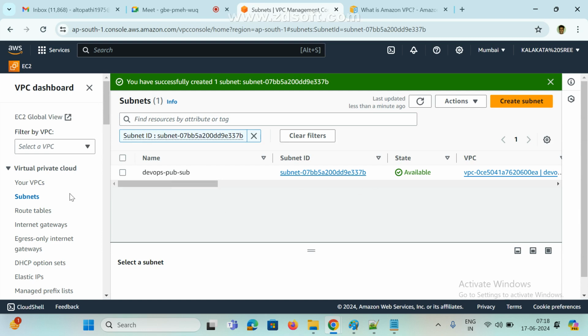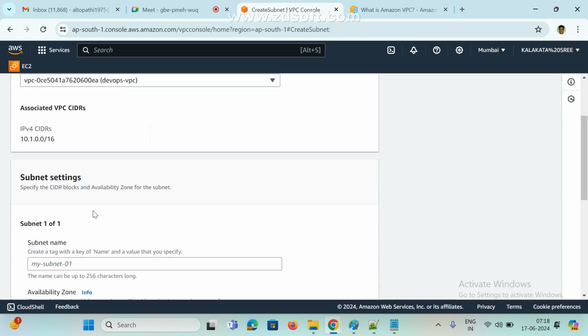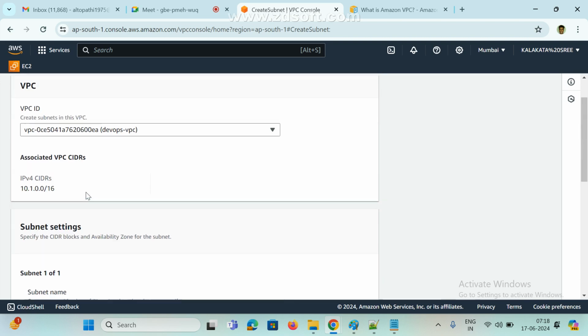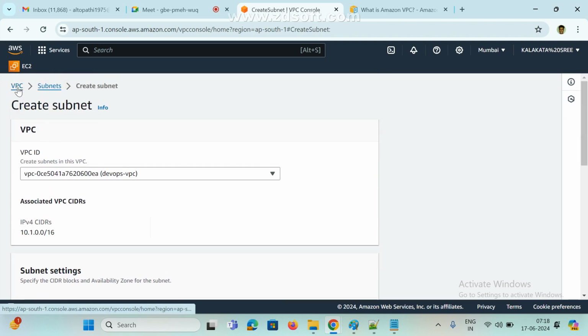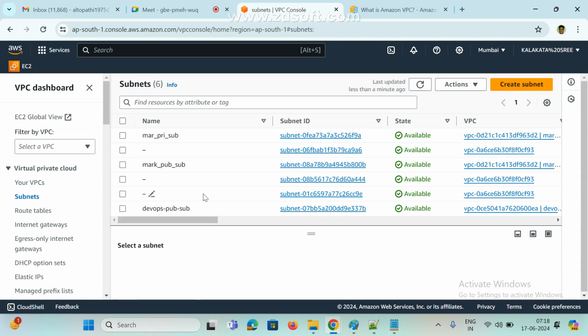Let me create one more also. Create new, I am using it later. So select DevOps and subnets. Okay, leave it, we'll create it later. Now come to here, the subnet is done. Now I'm going to create an internet gateway and a route table also.